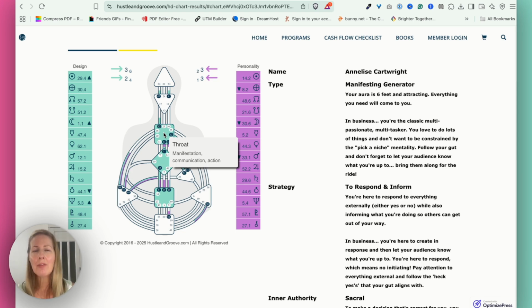Now, whether you have this defined or not, it is still the center where we communicate from and express ourselves from. So if you have it defined, it will be colored in like mine is. And the gates that you have defined in the center are going to influence the way that you communicate, right? The way that you talk about things. And it will also help you identify your magnetic messaging, right? The things that you're going to talk about and the way that you're going to talk about it.